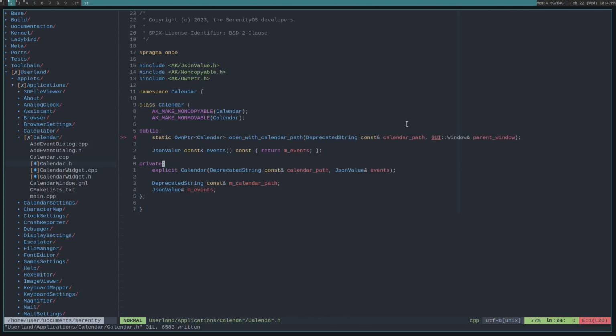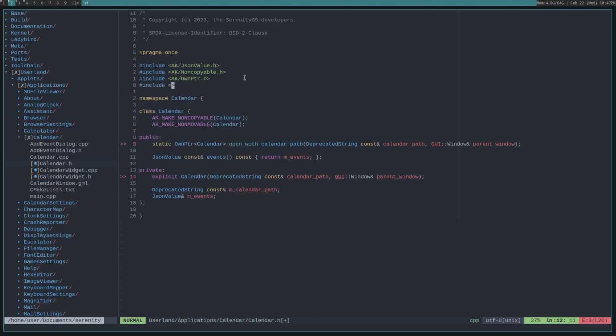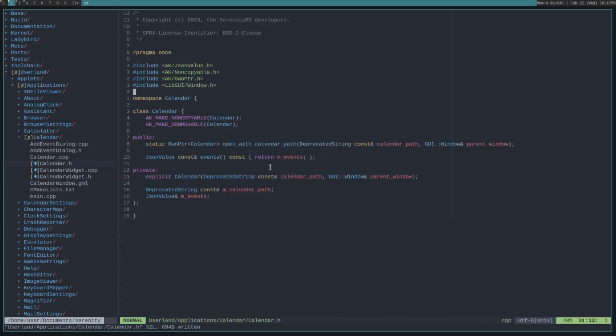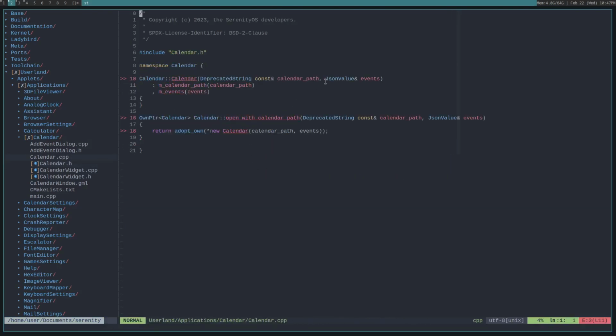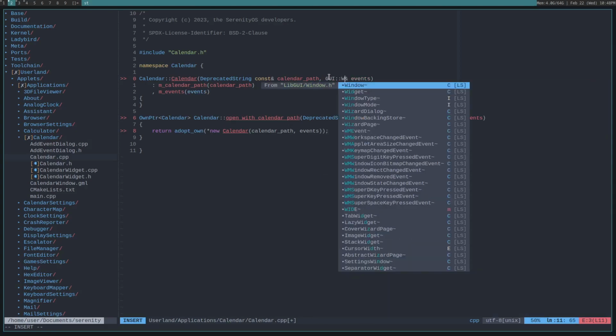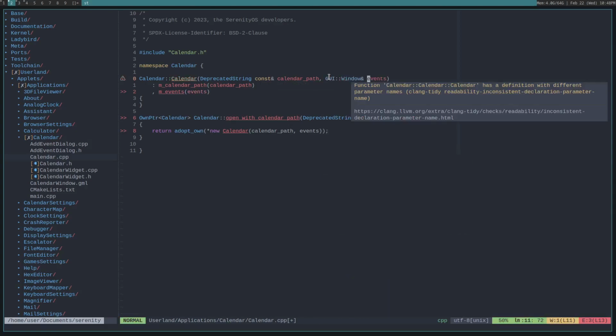Let's start with that. Then when we're actually initializing it, let's also pass in the GUI window and parent window. Probably need to import that, so include libGUI window.h. Okay, let's edit the calendar.cpp file with the changes. So GUI window, parent window.